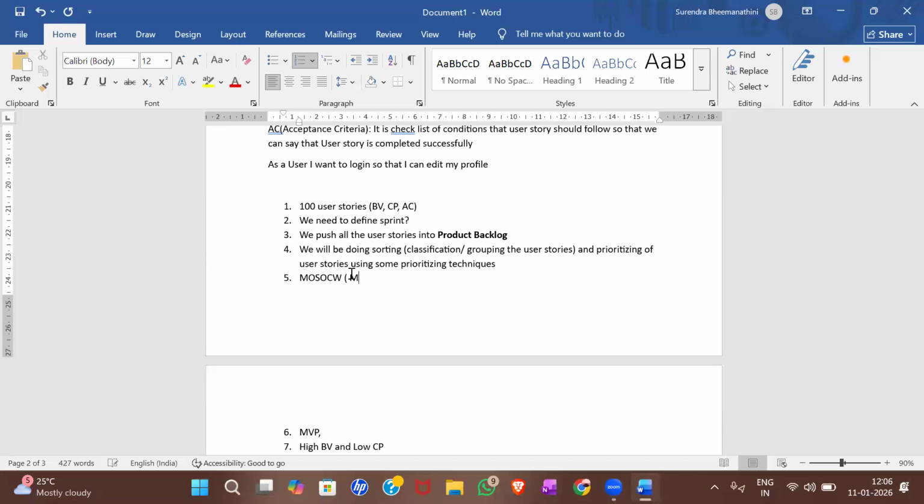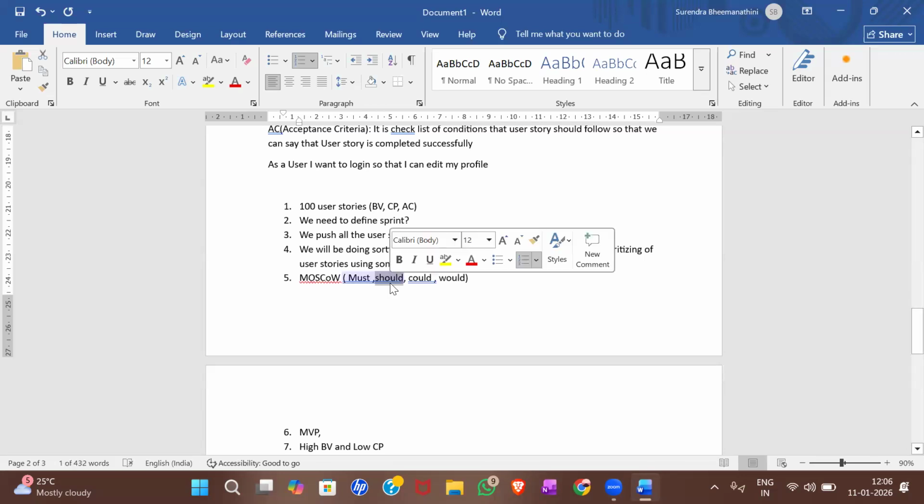So most of us know, right? MoSCoW full form: must, should, could, and would. Okay. Musts are nothing but user stories that definitely need to be performed at the moment, and shoulds are the ones we need to work with, we need to develop these user stories, but not at the moment. Coulds are user stories, these functionalities that are okay to have but not mandatory, and woulds are ones we can think about later.